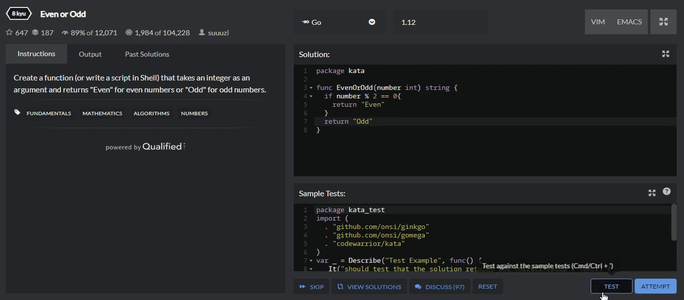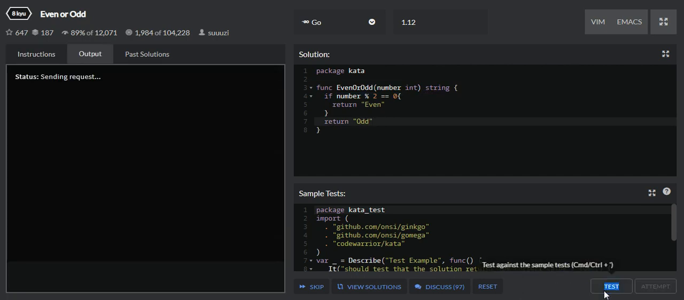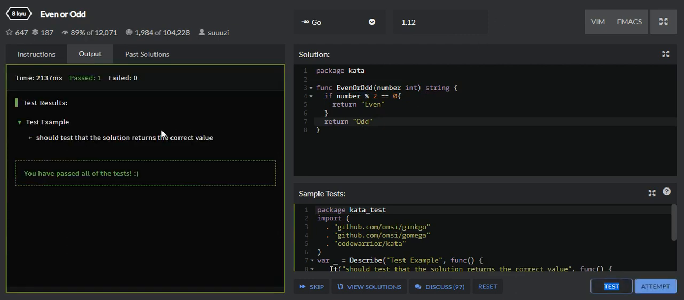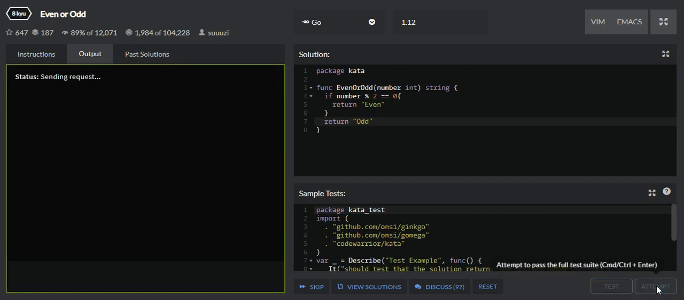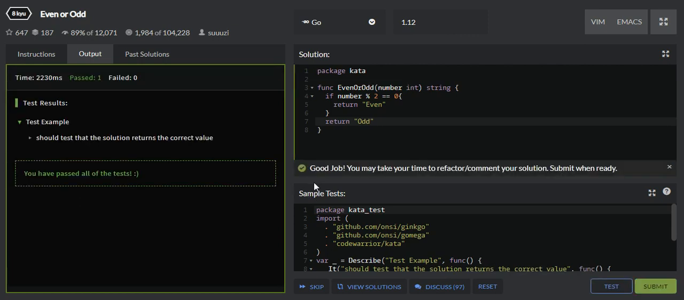So let's test the code now. As we can see, our test case is passed, and there was only one test case here. Let's now attempt the code. We can see our attempt is also successful. There was only one test case in the attempt as well, so we have passed that.